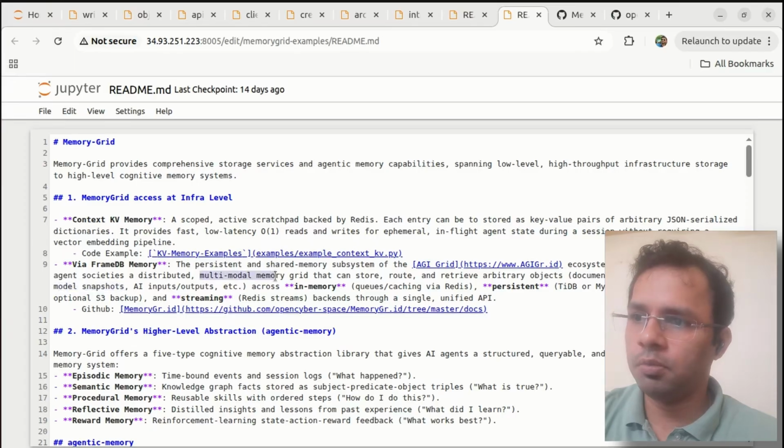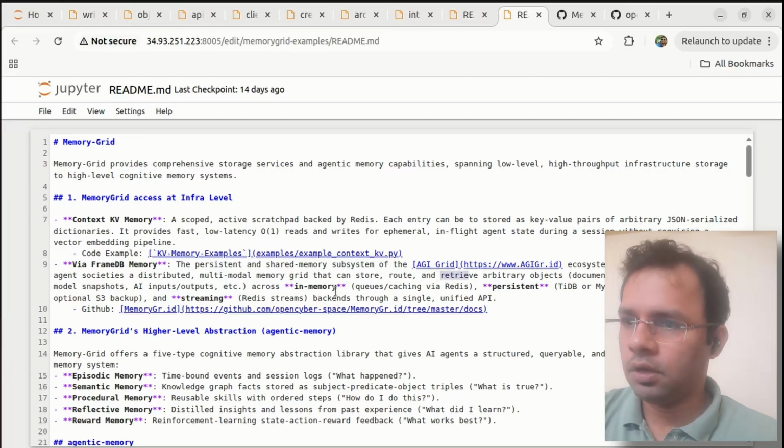That's why the multimodal memory grid that can store, route, and retrieve arbitrary objects. You can store it, you can route it, you can take a backup of it, you can retrieve it. So all those things can be done via a single unified API, where you can store in memory, you can store persistent, and you can do streaming as well via the unified API.